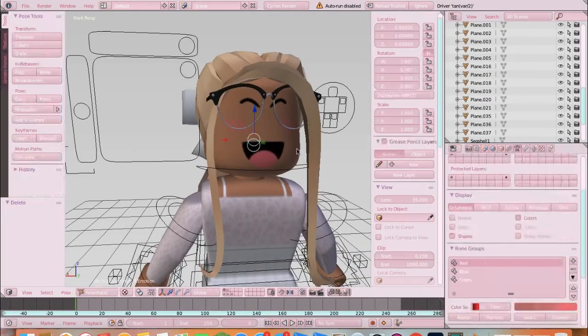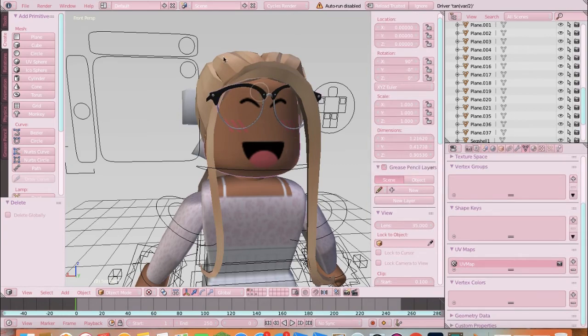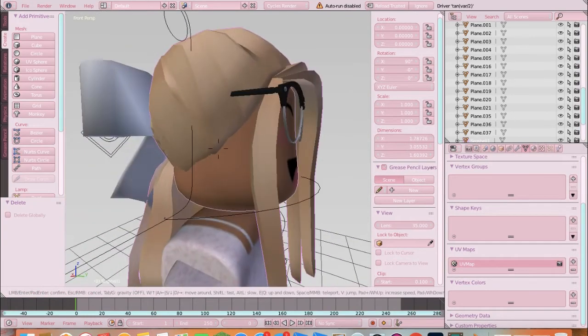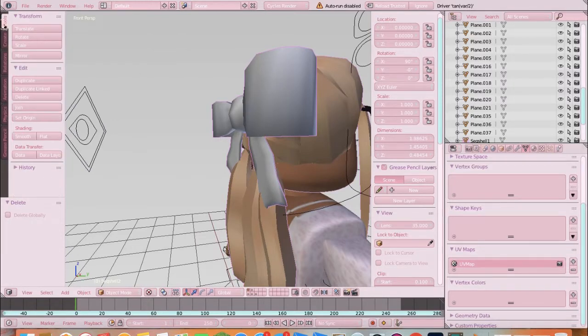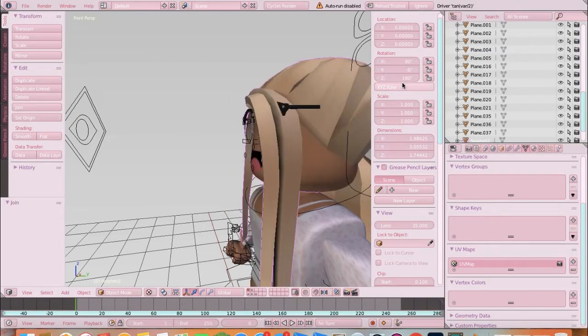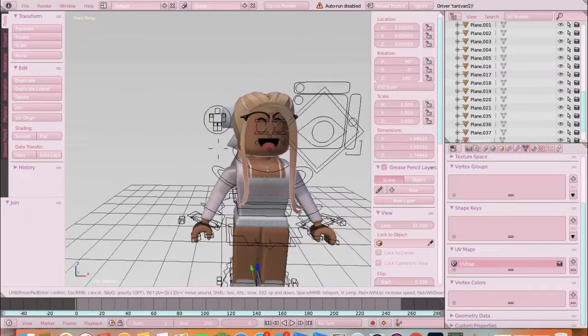So what you want to do is select your head and all of your accessories, such as hair, glasses, hats, anything like that. Once it is all selected, go over here to Tools, and then click Join. Now over here, it says Rotation XYZ. On Z, click that and press 180 and then hit Enter. And now your head should be perfectly on.